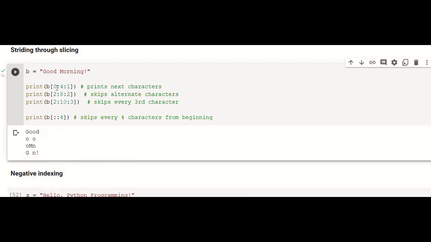See, first from the 0th position to 4, that means first 0 to 3 index position will be taken. It will have 4 characters. So GOOD will be displayed. Since we have given 1, it will skip 1 character. That means all the subsequent consecutive characters will be displayed, right?